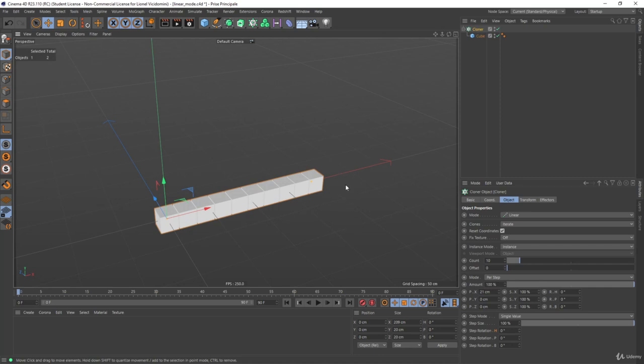Now let's explore the stepping mode we have here. As you can see, we have a step mode, a single value or cumulative value. So what's the difference between both? Well, it's pretty easy to explore. Let's create a copy of that.